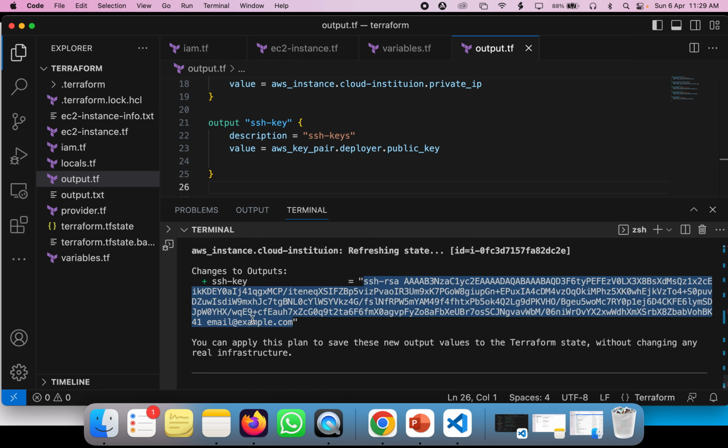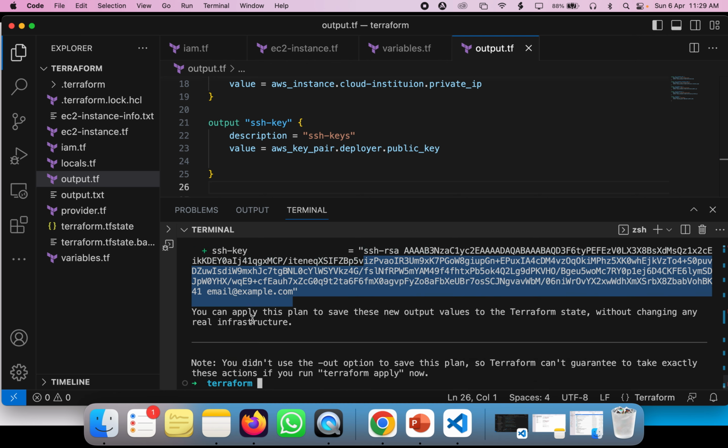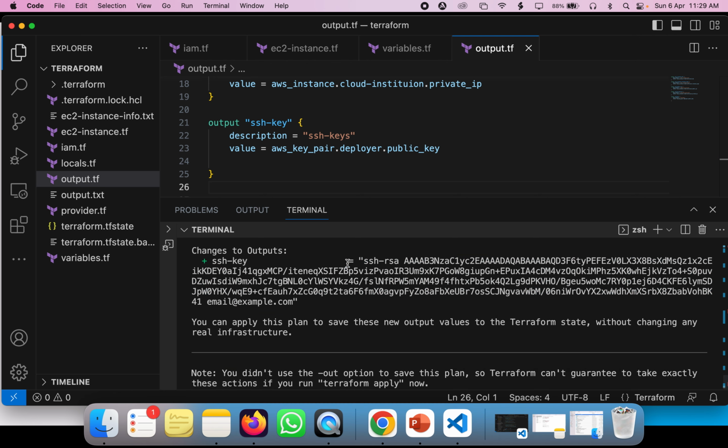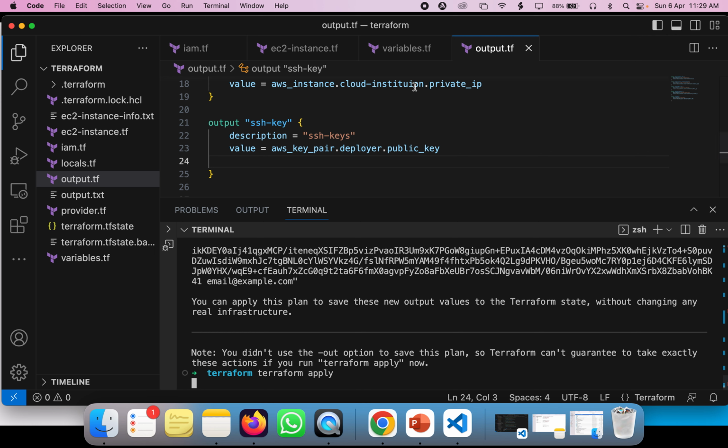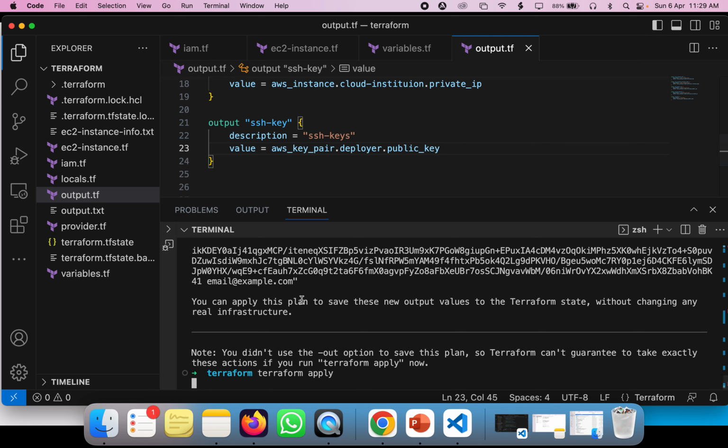Whenever we are running a Terraform plan, output, or Terraform apply, this information should not be shown. So in order to avoid that, now if you can see, with Terraform apply, this particular configuration will be applied. Next time whenever I do a Terraform output, this particular information will be shown.